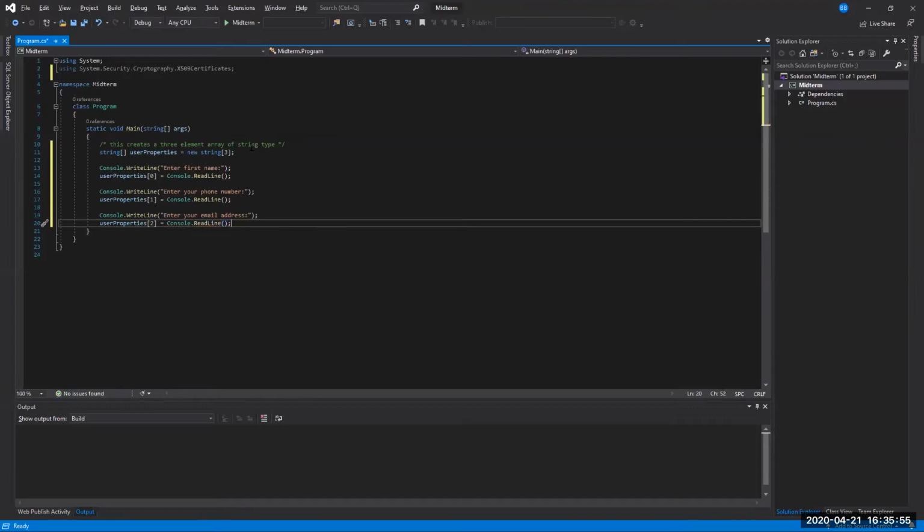Okay, so there we have it. We've declared the array, we've identified prompts for each of the inputs we want to take from the user, and we've taken each of the inputs from the user and assigned them at each of the elements in that array.